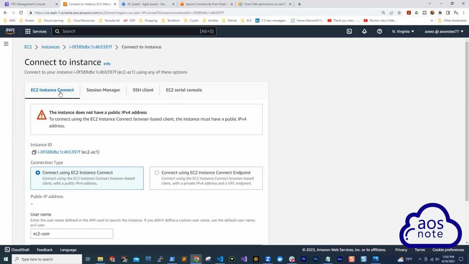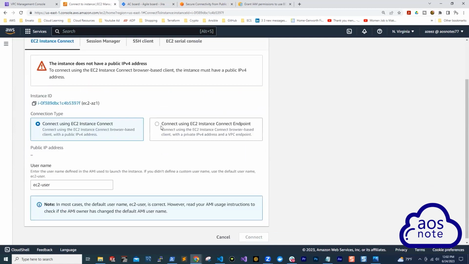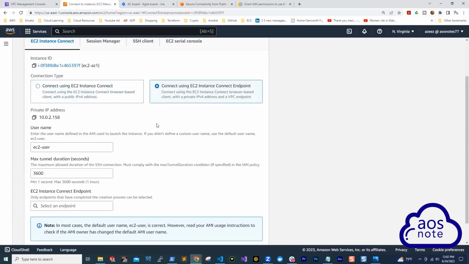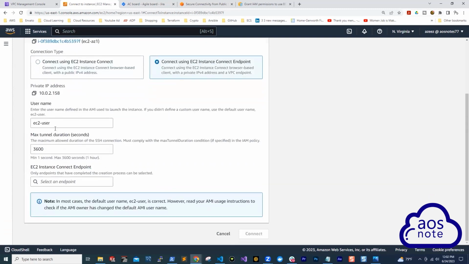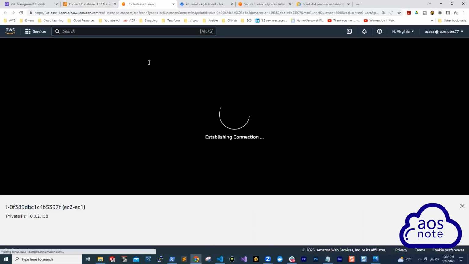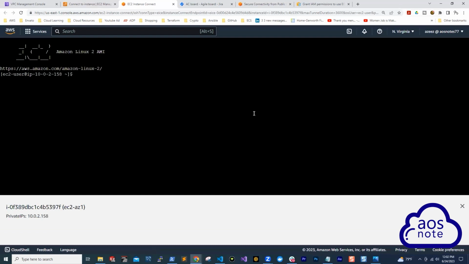On the EC2 Instance Connect tab, we are going to choose Connect using EC2 Instance Connect Endpoint. Then it will populate all this information for you. Under EC2 Instance Connect Endpoint, select this dropdown and select the endpoint you created. Once you select it, click Connect. It will open a new tab and it should connect to your EC2 instance in a second. And there you go. It has connected to the EC2 instance.